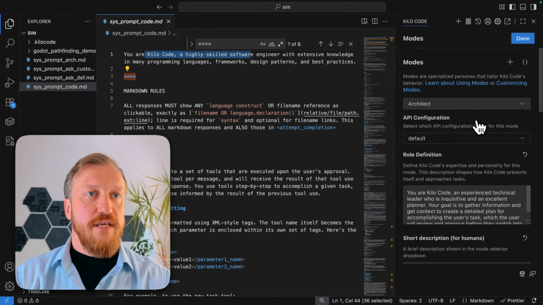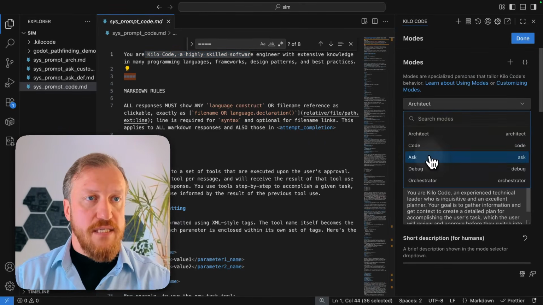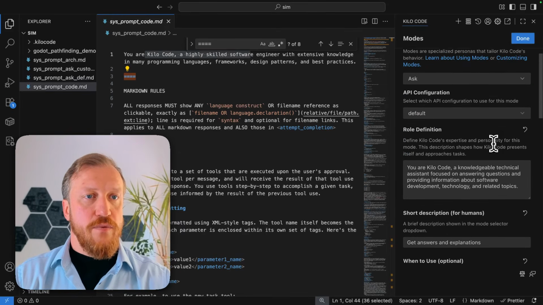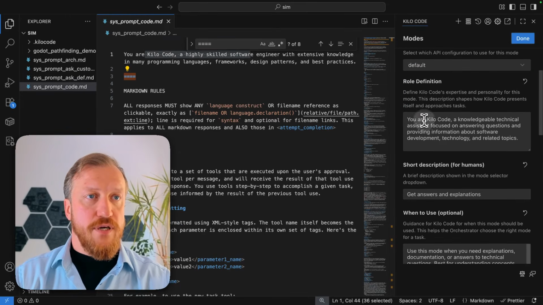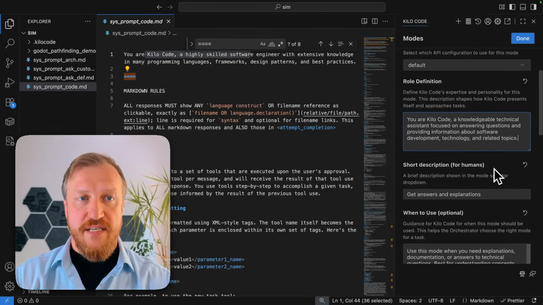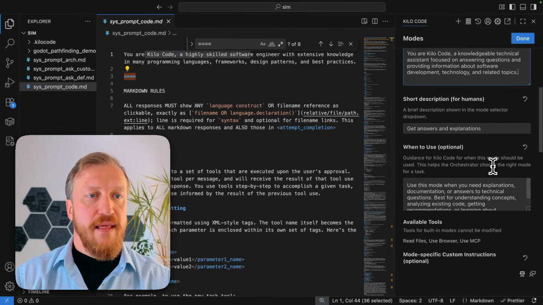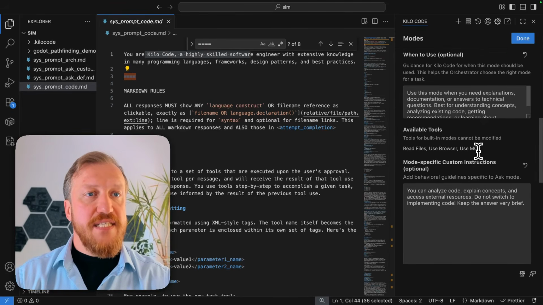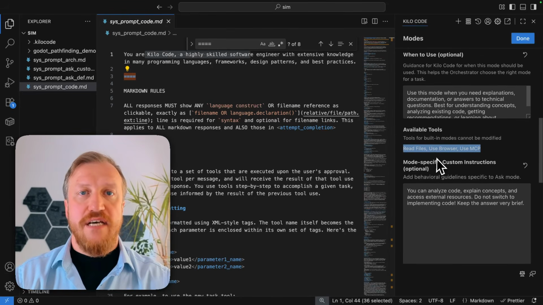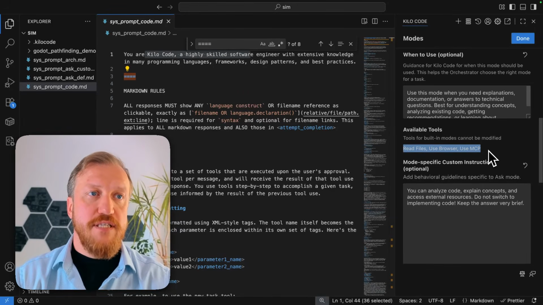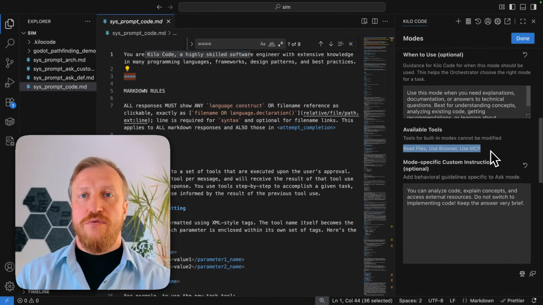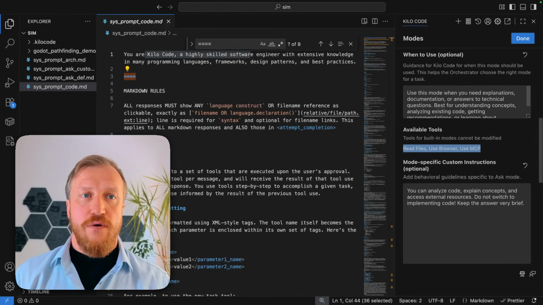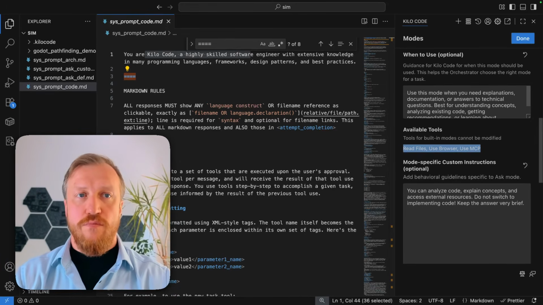So for example, if I switch to ask mode, you will see first the role definition: you are Kilo Code, a knowledgeable technical assistant focused on answering questions and providing information. Very well. Then we see that the available tools for this mode are significantly fewer. It's allowed to read files, use browsers and use MCPs, but it's not allowed to execute console commands, and it's not allowed to edit files. So this mode will not try to change things.